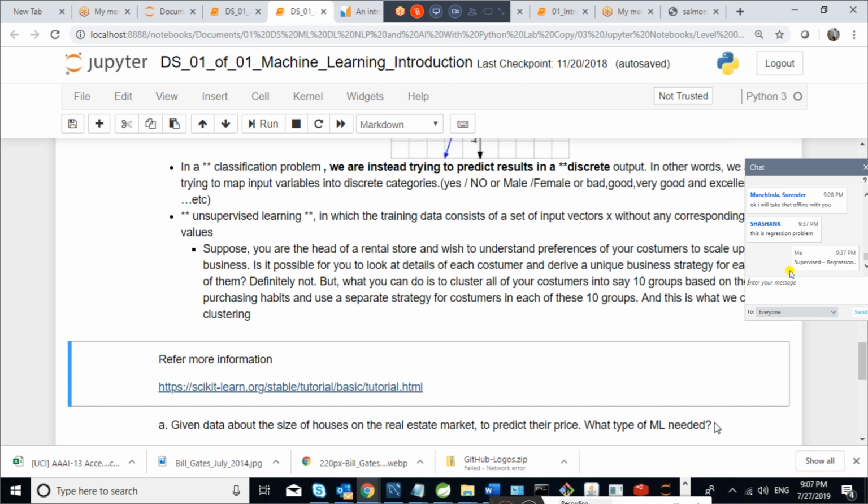Supervised classification. Yeah, supervised classification or regression? Supervised regression. Anyone else? Suresh says supervised classification. How can you say this is supervised classification? Tell me. Suresh, are you there?